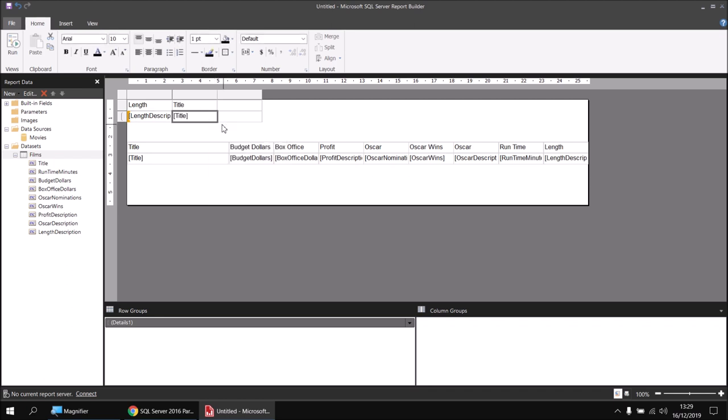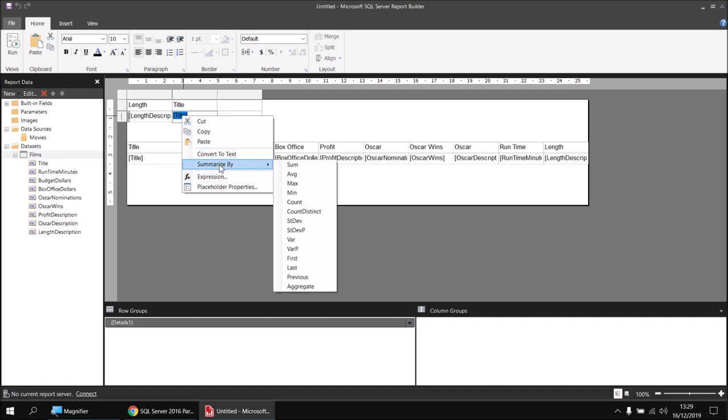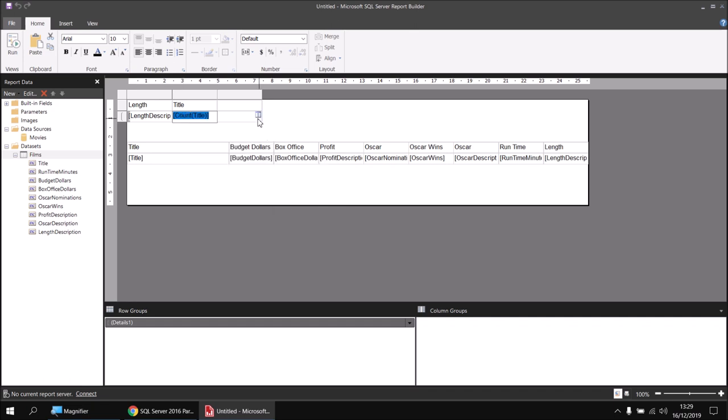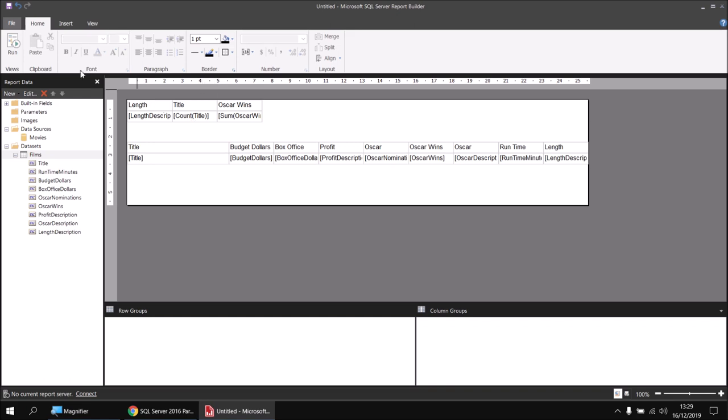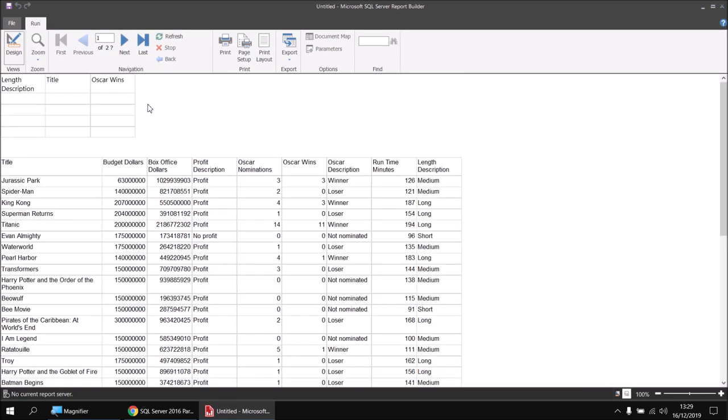Let's add in the title and then I can perform a count of title. So let's click on the title keyword and choose right click and then choose summarize by followed by count. I could add in, let's say, the total Oscars. So I can click on this drop down list there and choose Oscar wins. And then if I run the report, I'll see a basic table. I would do at least if I hadn't encountered the silly text display bug again.